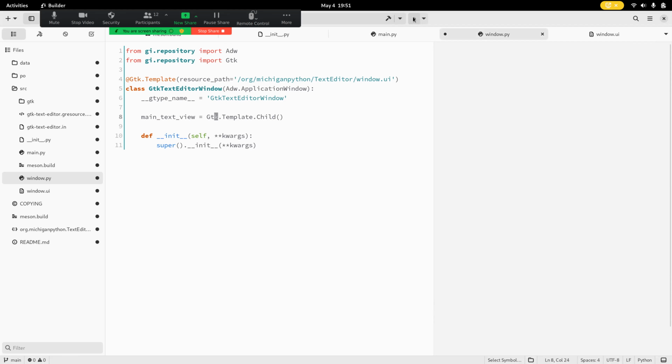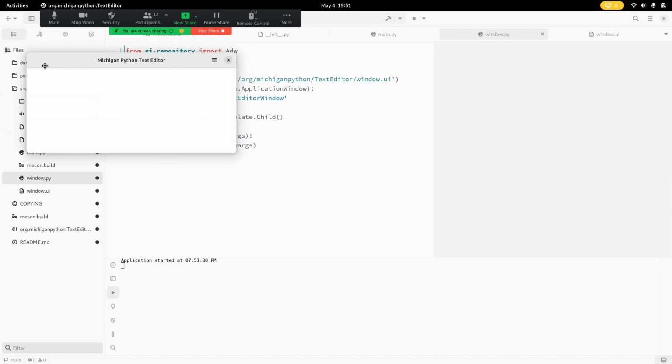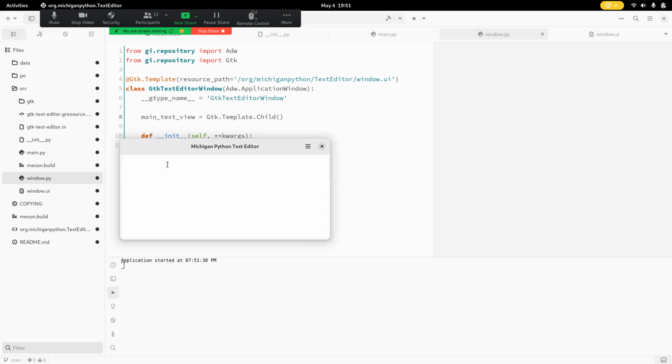So let's try running this. We'll see if we are successful. So it says Michigan Python text editor. And look at that. I can say, hi, everyone, right? We can type text, whatever we want to type. You can also see there's a margin around it a little bit.